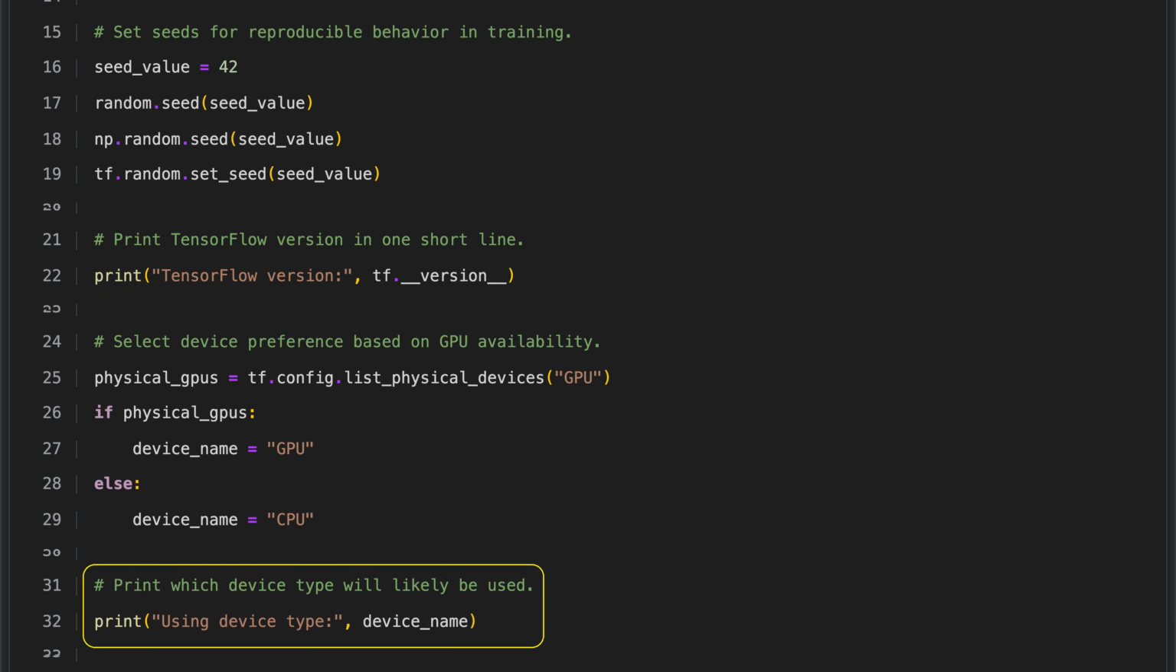This code checks whether a physical graphics processing unit is available, and then reports which type of device will be used for computations. If at least one graphics processor is found, it selects that as the device. Otherwise, it falls back to the central processing unit. It then prints this choice so the user knows whether TensorFlow operations will run on a graphics processor or on the main processor.